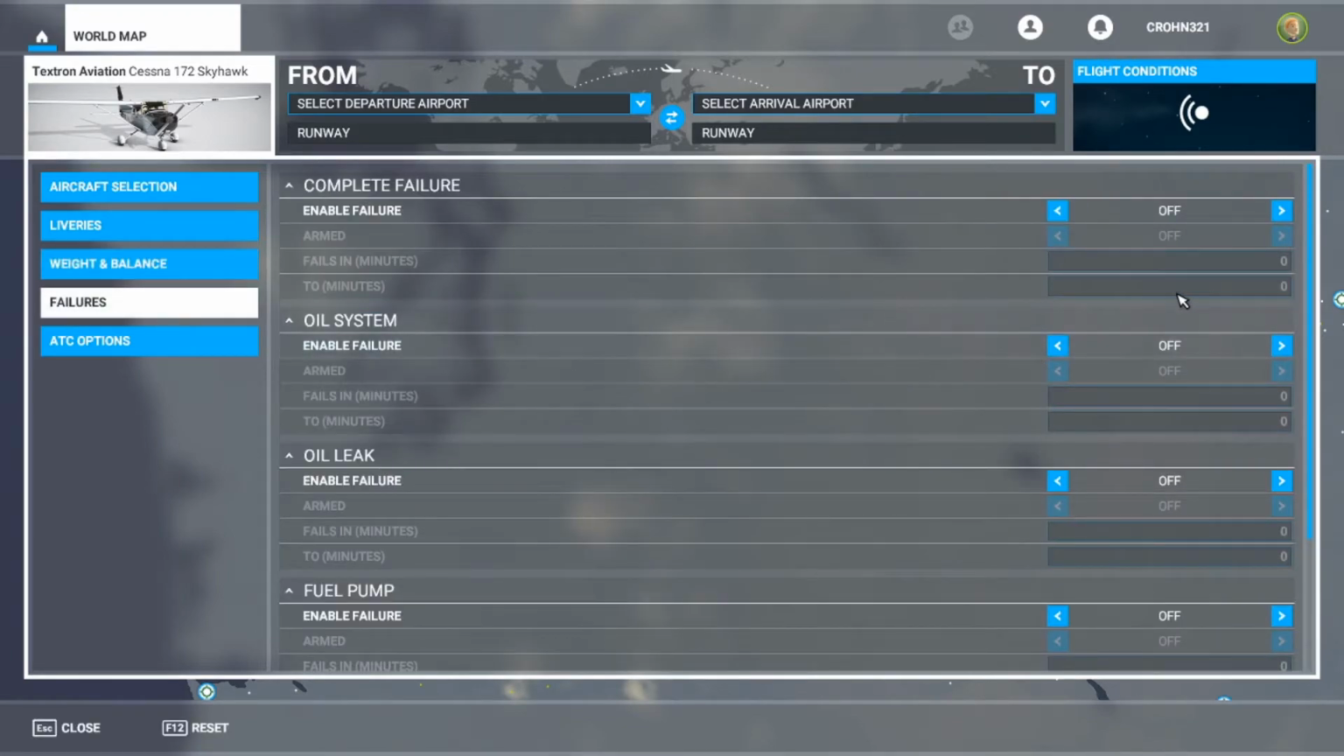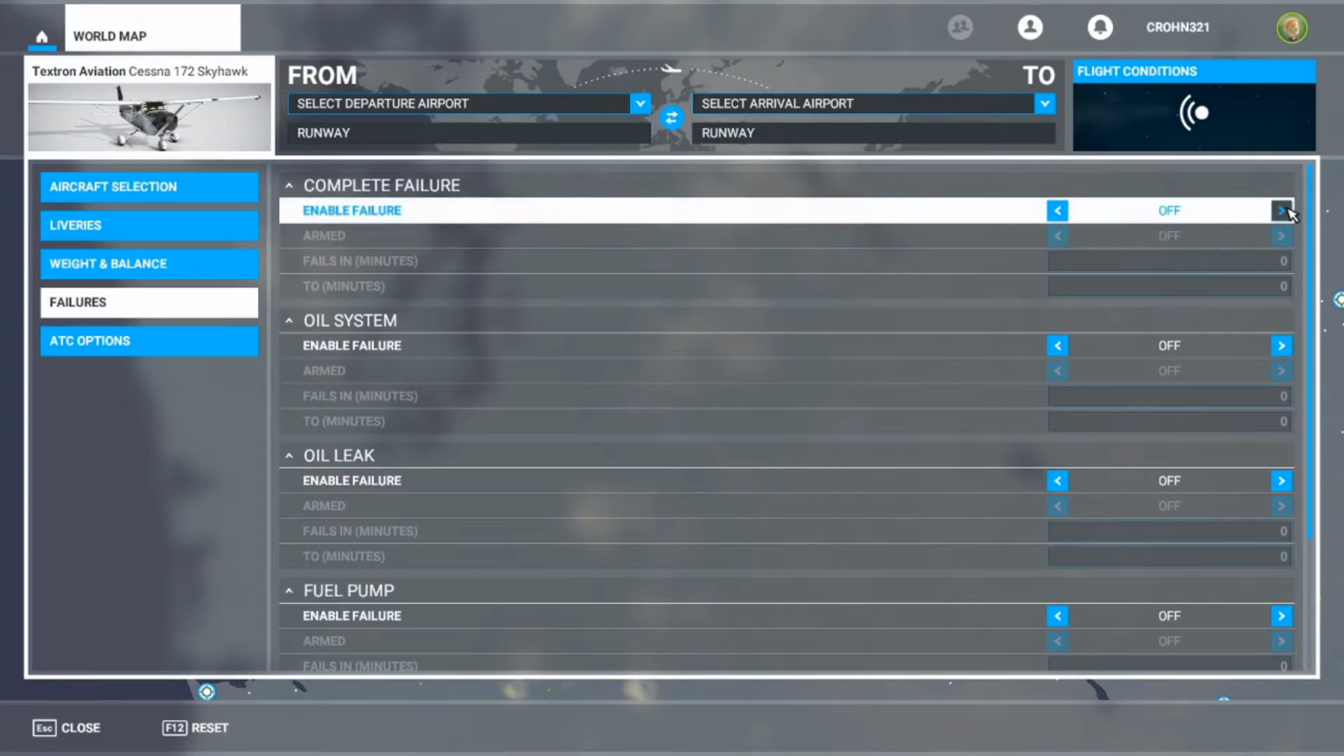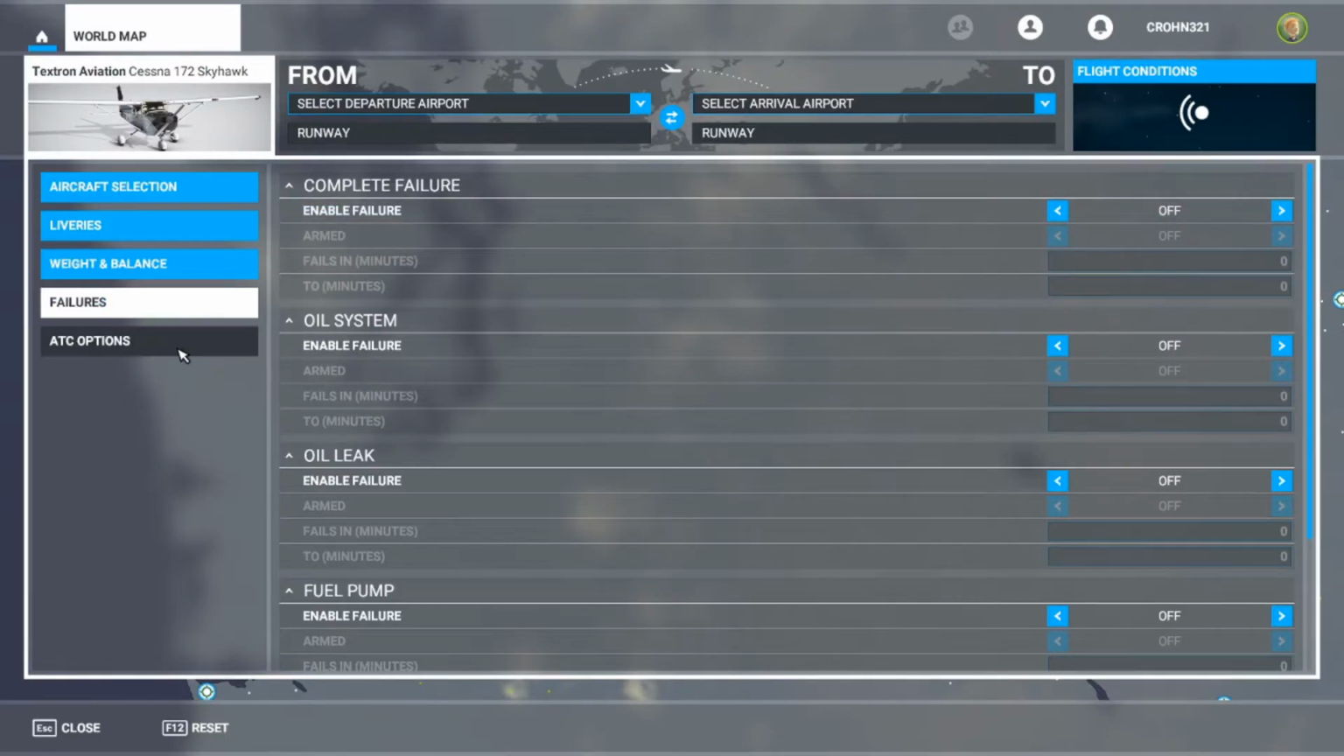Next up, failures. If you'd like anything to fail on the aircraft, you can flip it on. You can set parameters for when it would fail. But for today, let's keep our aircraft working.